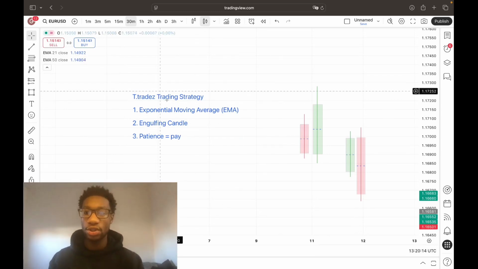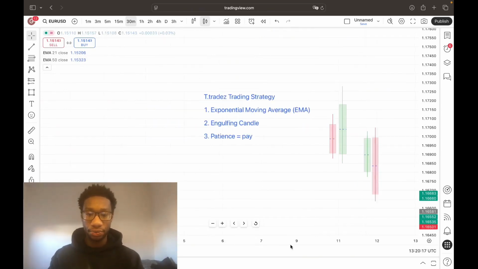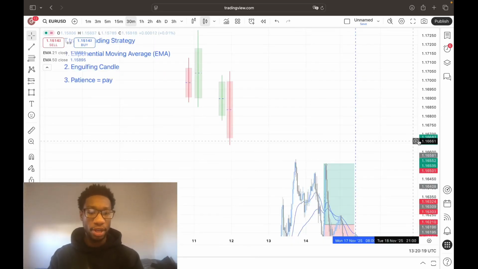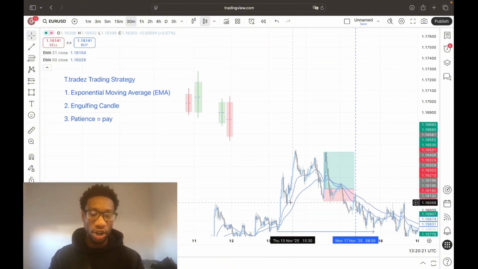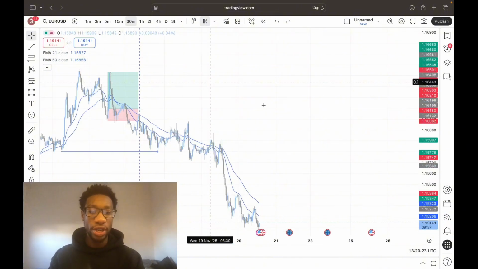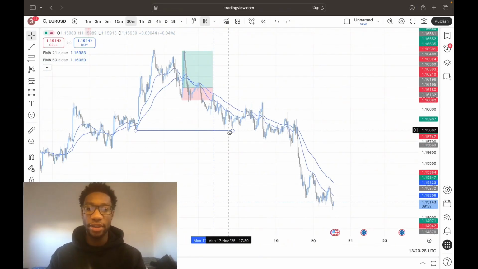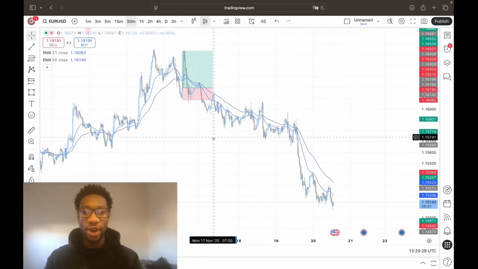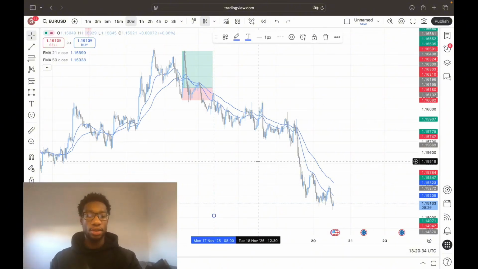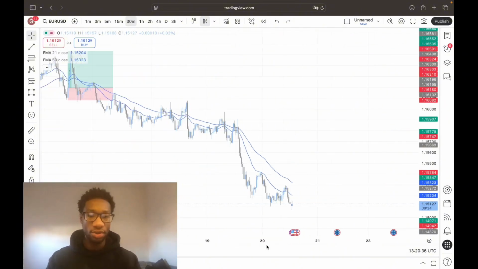So let's go to the chart right here. So here we are on the chart. And thankfully enough, we have a trade example right here that literally just happened maybe an hour or so ago.